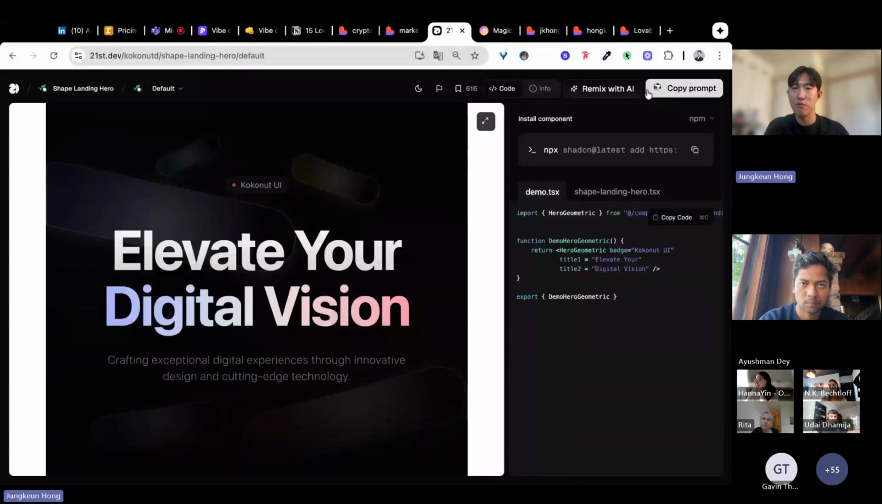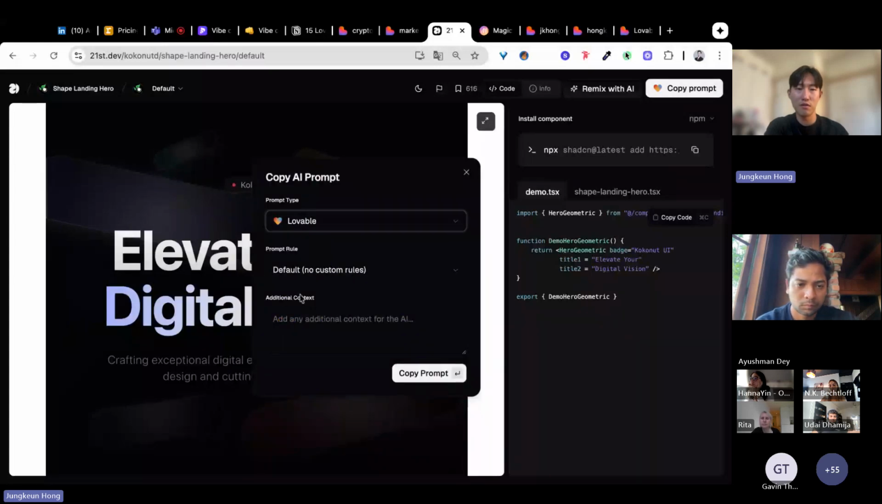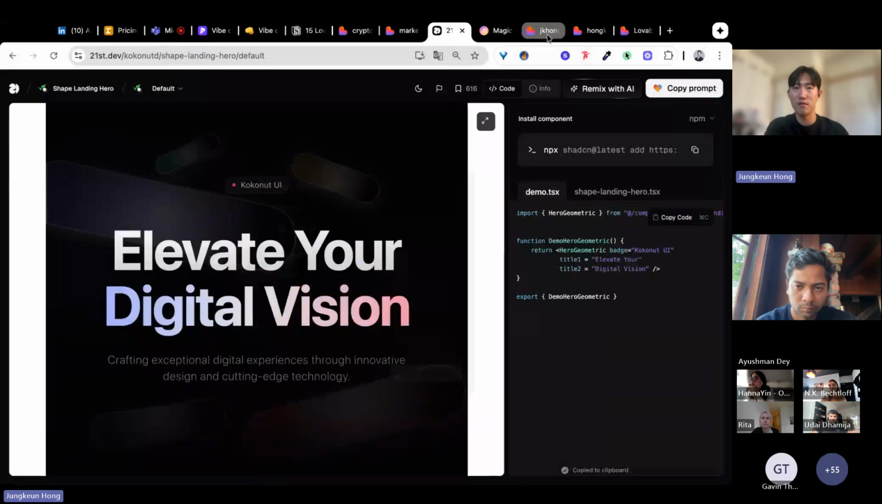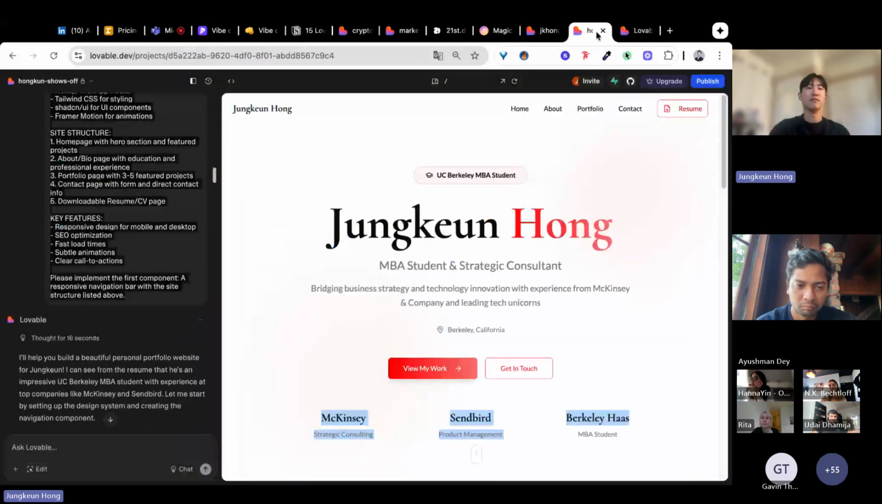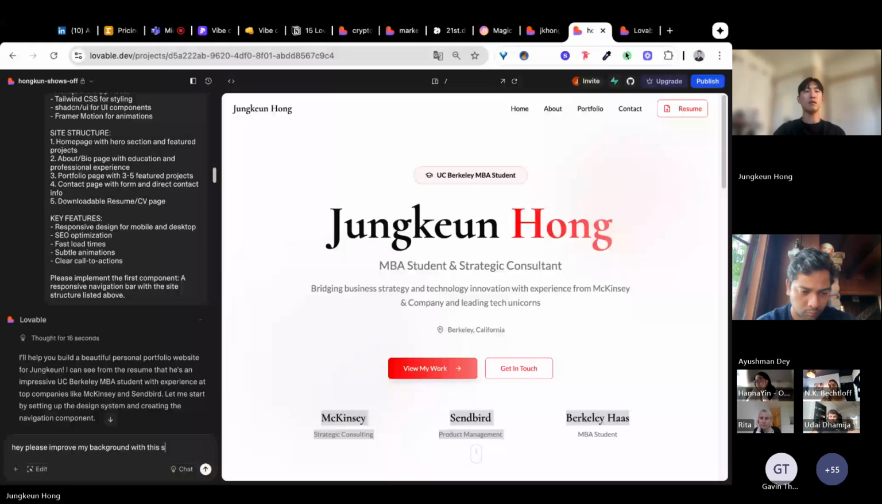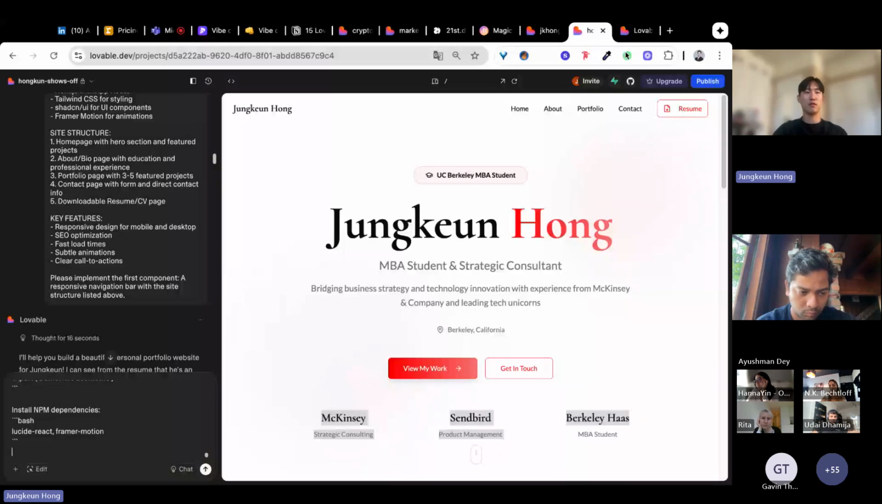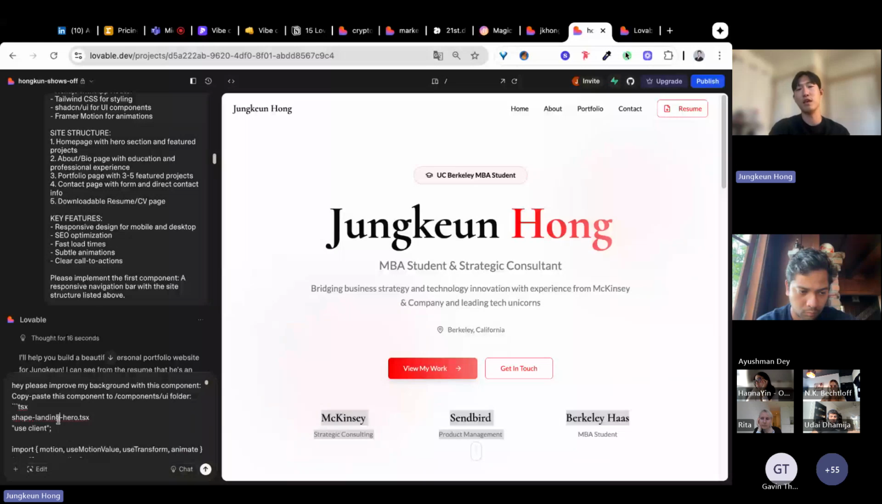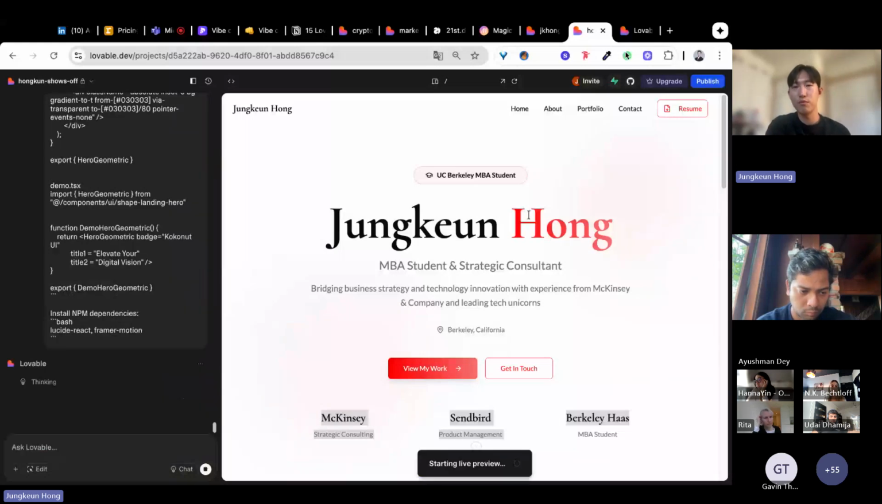So you're able to copy the prompt, and then you can paste it in Lovable. When you click copy prompt and find Lovable, you paste it here and say, hey, please improve my background with this component. Then you just copy and paste what we previously did. When you hit enter, we start to improve our background. Let me get back to you later on because it takes some time.